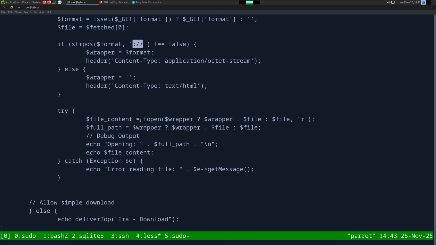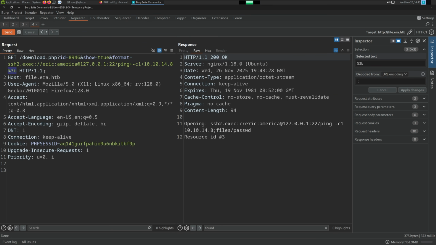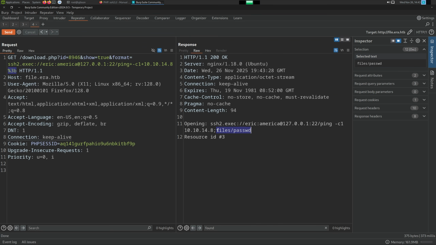If we go back here, it's doing this fopen to open the wrapper and then add the file on top of it, right? So that command, oh, it's telling us right here, files passwd. So without that semicolon, it's just treating this as part of it.